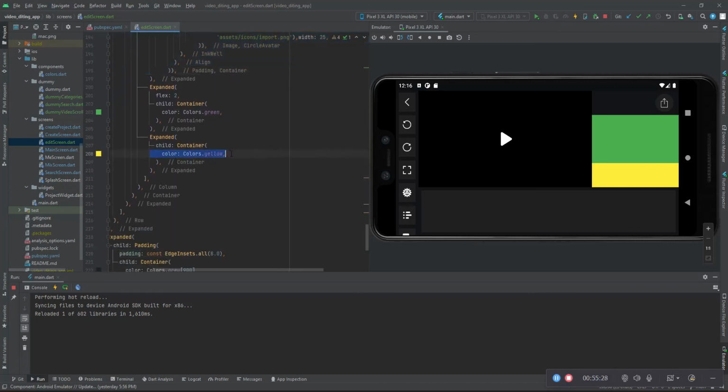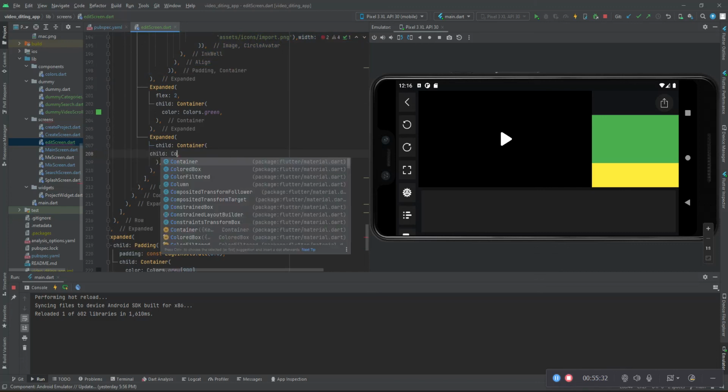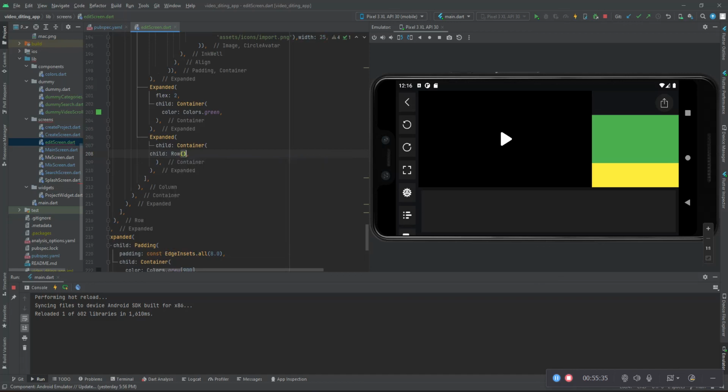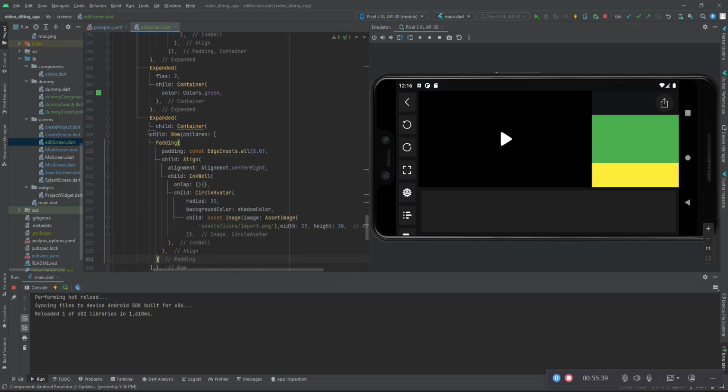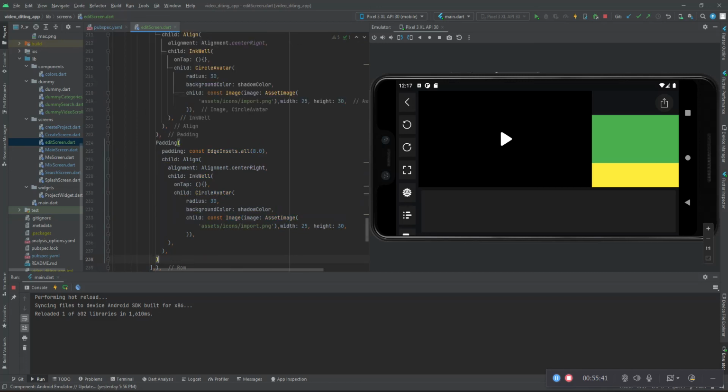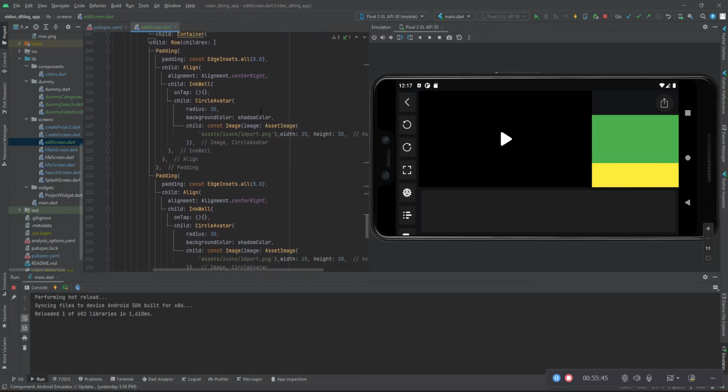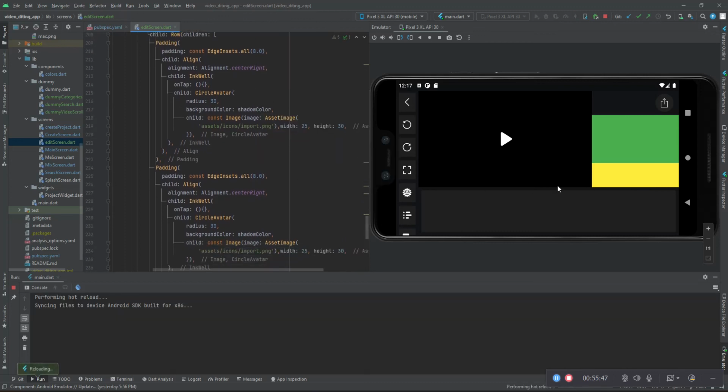So first of all, I'll just remove the yellow color, and the child of this is actually going to be a row, and the children is going to be this padding and another one. So there are going to be two paddings in there, right? When I just quickly save this, you see the two paddings right there, right?